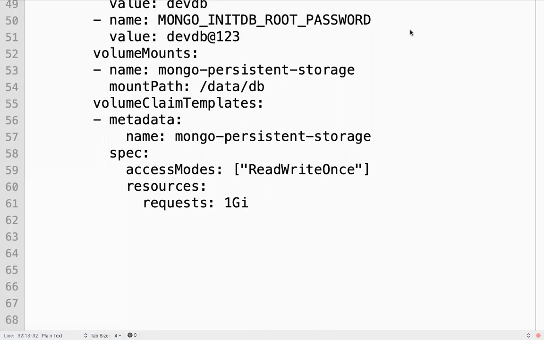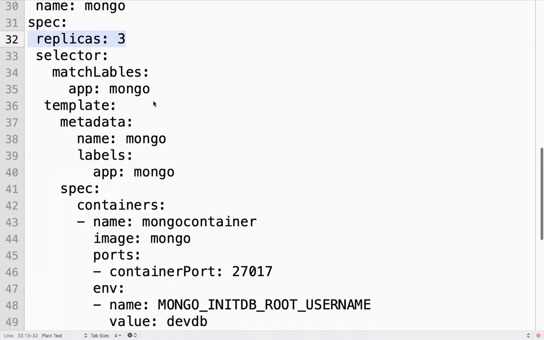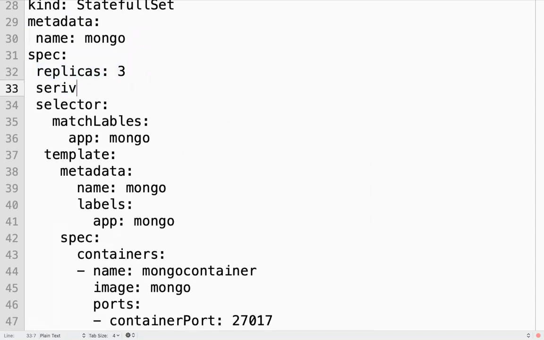So there is a storage class which will take care of the persistent values. Now here we need to give one more thing. While creating a stateful set itself, you need to mention the service name.